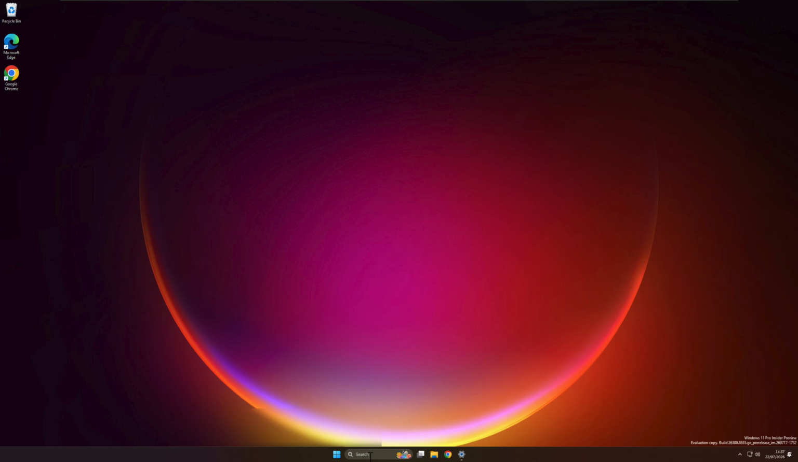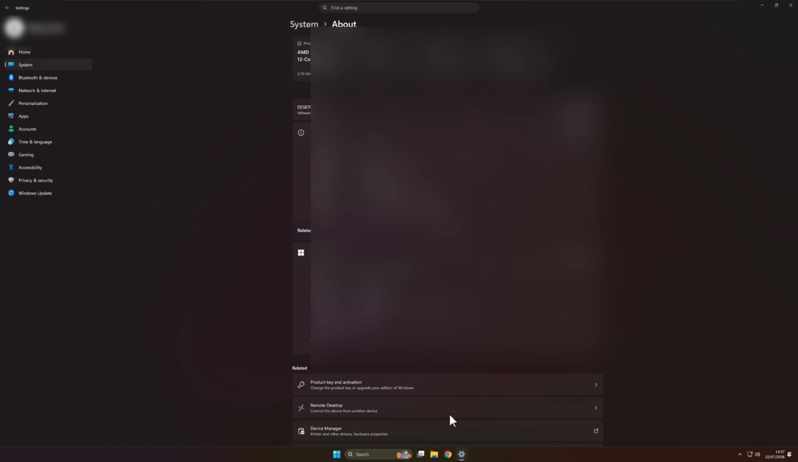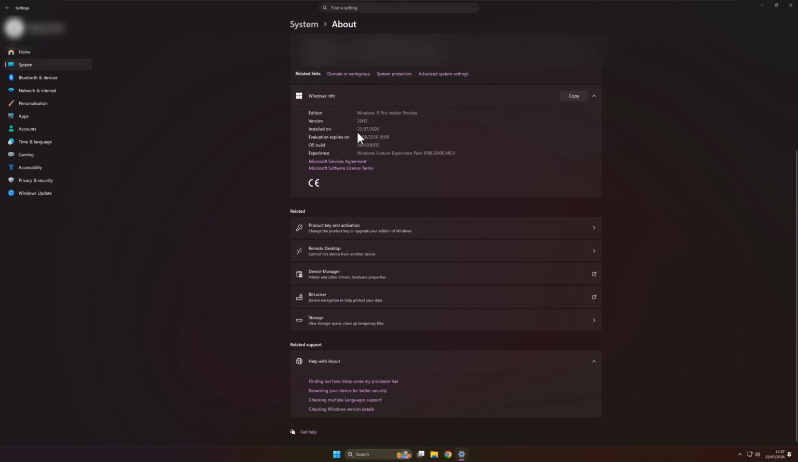Now, the way to check if this has fully installed is to go down to the start menu at the very bottom, go into Settings, then go into About just right here. If you scroll all the way down to the bottom, you'll see where it says Windows Info, and it says Windows 11 Pro Insider Preview, 26H2, and then it has the date of when it was installed, which was today. You can also double check the OS build, which says 26300.8935.